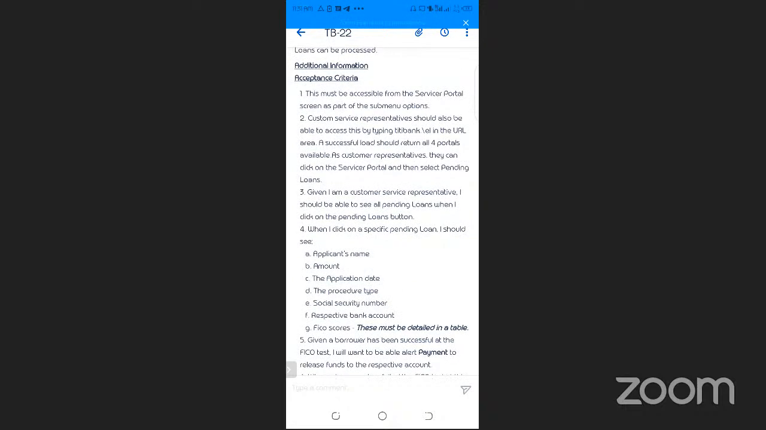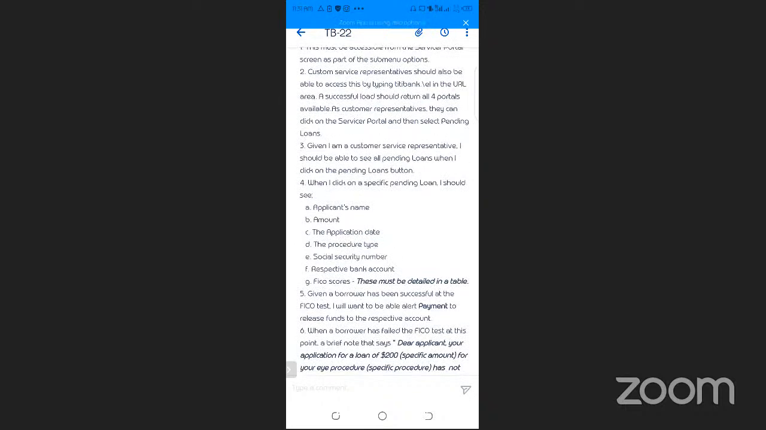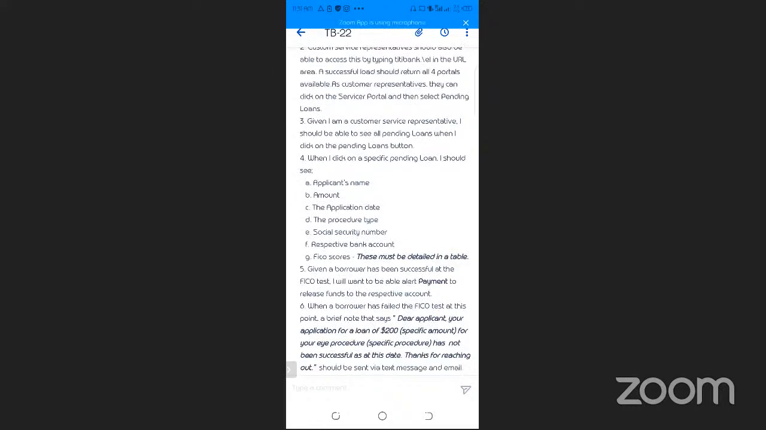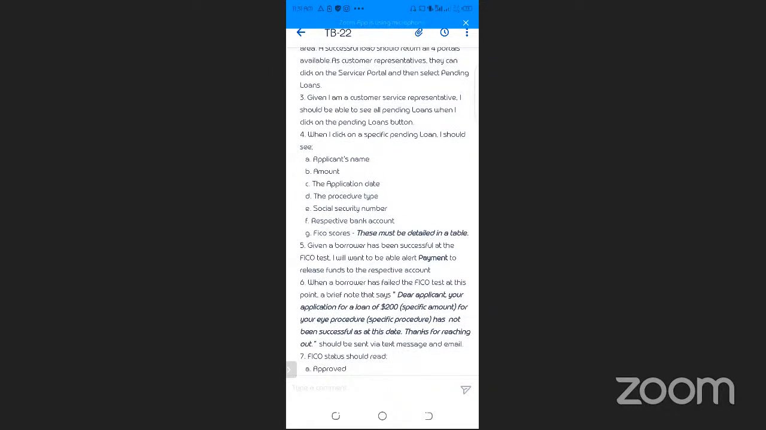When I click on a specific pending loan, I should see applicant name, amount, application date, procedure type, social security number, respective bank accounts, FICO scores. This must be detailed in a table. Given a borrower has been successful at the FICO test, I will want to be able to allot payment to release funds to the respective account.